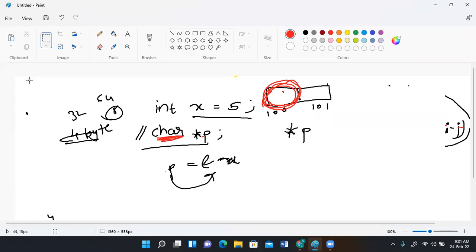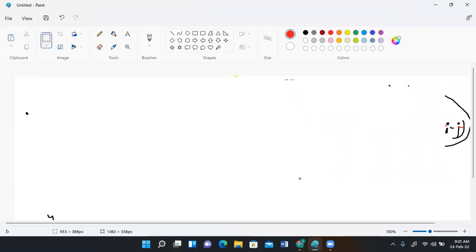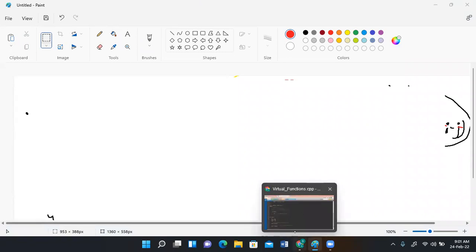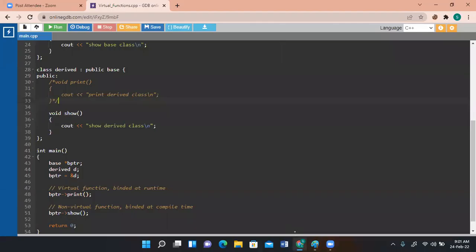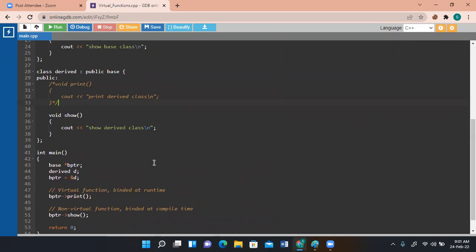Do you have structure, pointer to structure in your syllabus? No, sir. Oh yes. Yeah. No. No. Okay. So what we are discussing, virtual function. So yes, भटक गए concept से. यहाँ देखो.